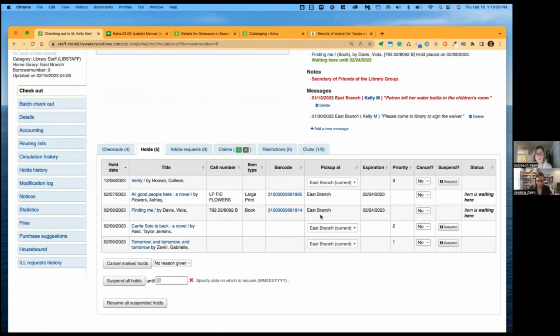I can see any holds that are on hold for this patron, where they are, the status, and any information. And then I can also cancel holds, suspend holds, and change the pickup location for that patron right from here.